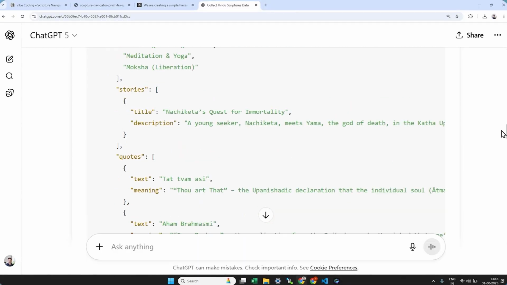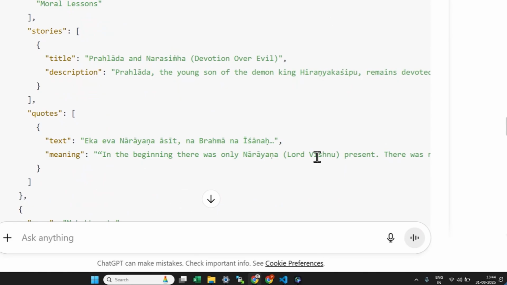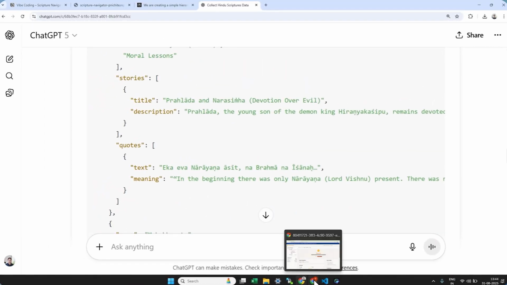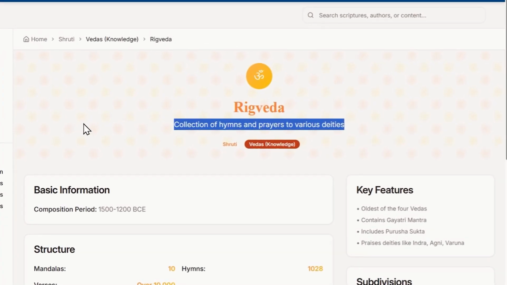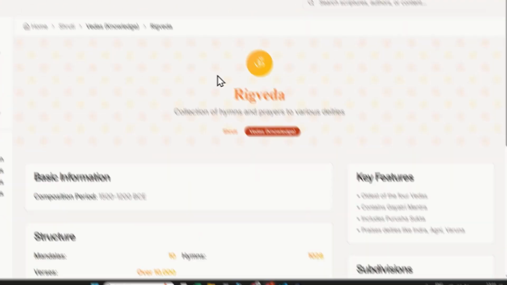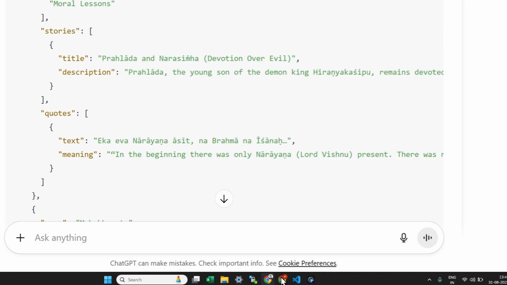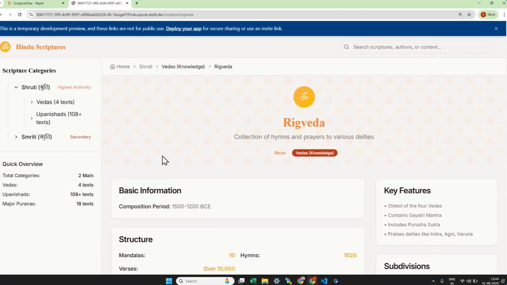If we had used this data instead of the other one, we got the Puranas, then there are the stories and quotes. So either we can ask Replit to update with the new data, but then it will also change the structure. Ideally, we should think about adding those examples. Maybe we can ask it to search for those and let's see how good it does the job.